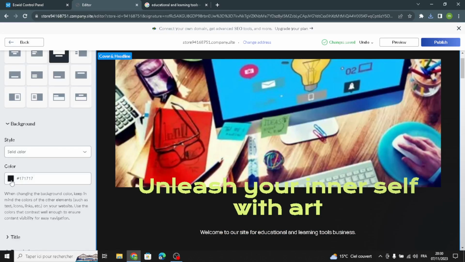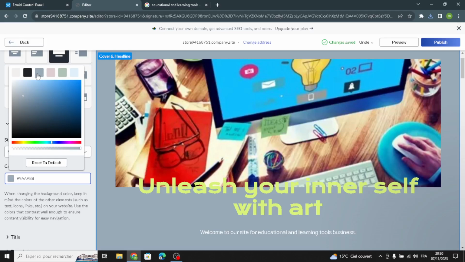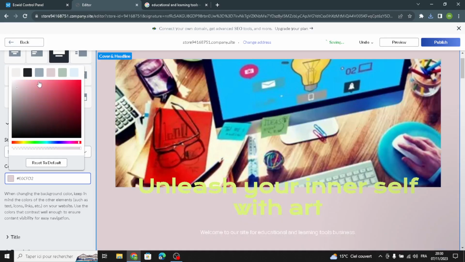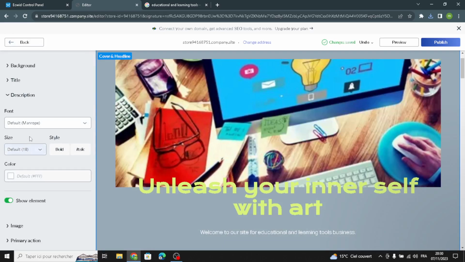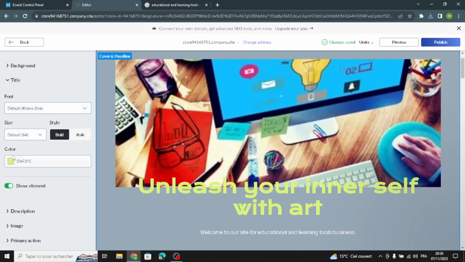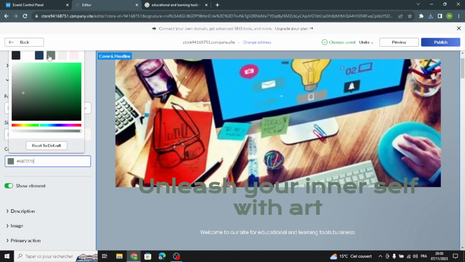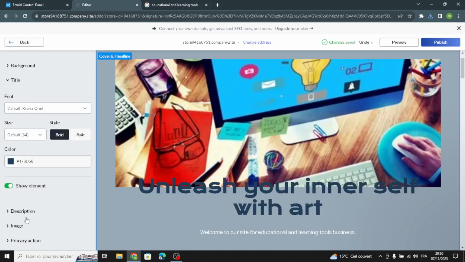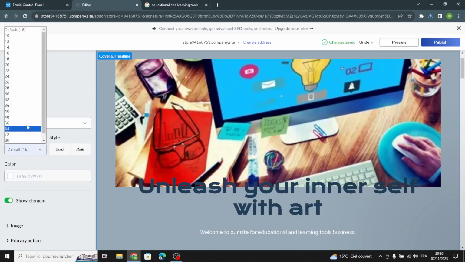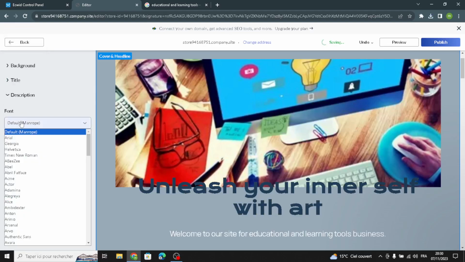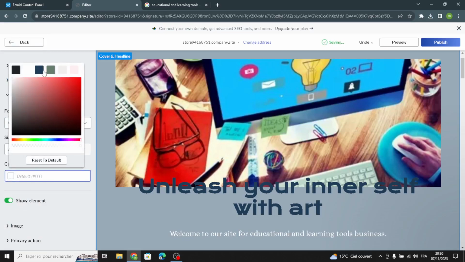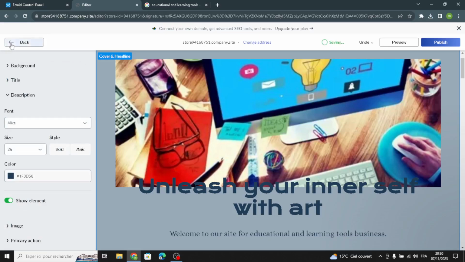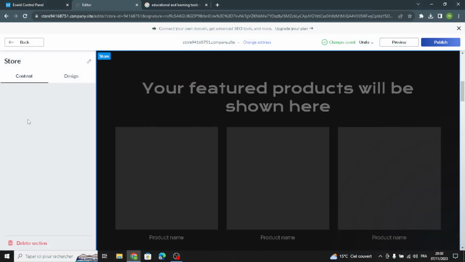So you have to change the background color and the title, the description. Okay, I'm gonna change the title color, and after this the description, I'm gonna change the size. As I said, don't forget the simple details, it's important. Now let's move on to the store.